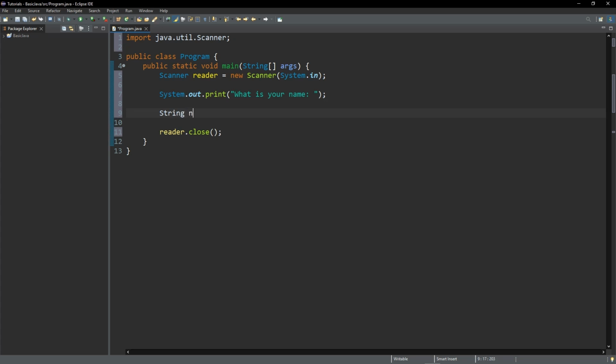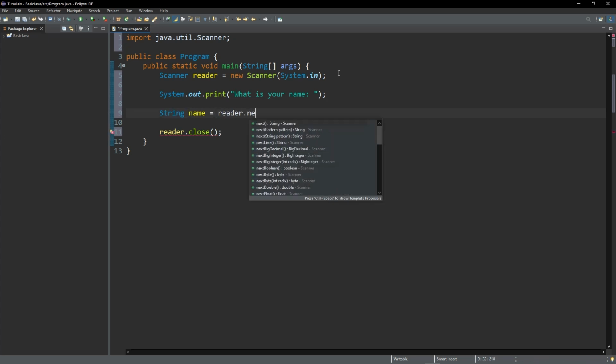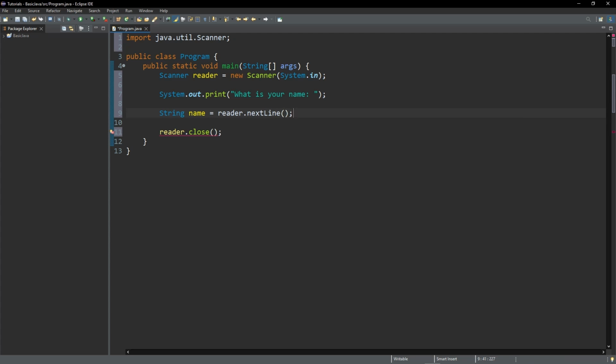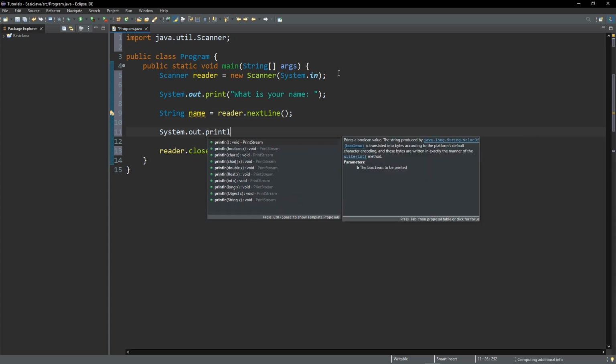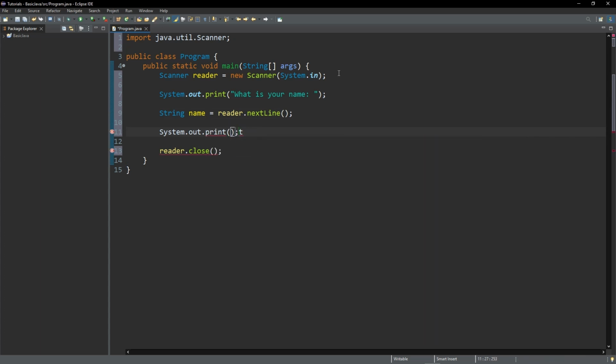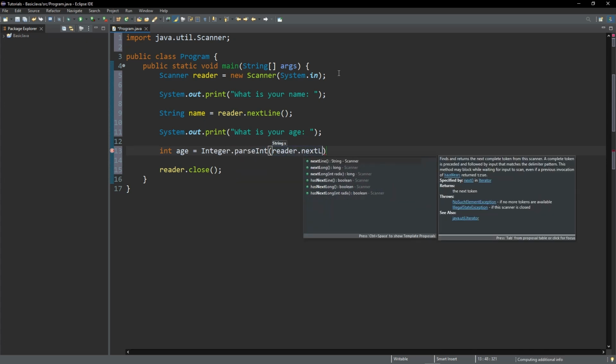Then we get the name from the reader using the nextLine method, and it stores it into the variable name. Then we print out what is your age. After that, we get the next line in the reader and convert it to an integer, since the next line in a reader is a string.